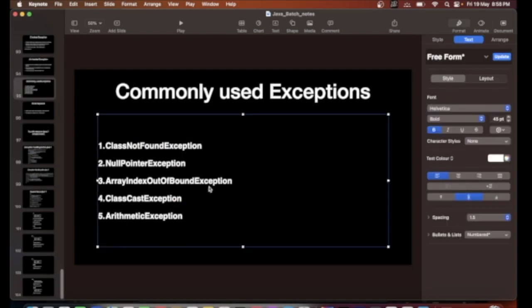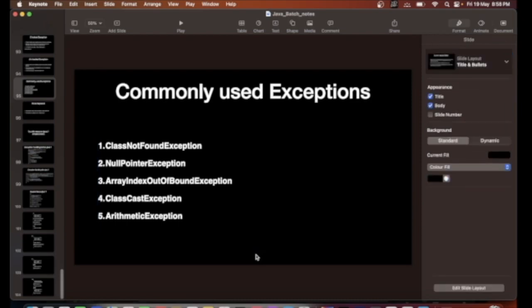Okay, so the very first one is ClassNotFoundException. Theoretically I have explained it, but a practical scenario is not yet created. So maybe in the next session I will create it for you and we will explain it again. Okay, now let's go to the second one.